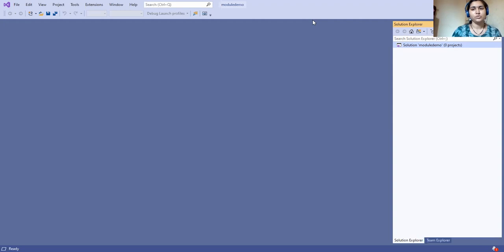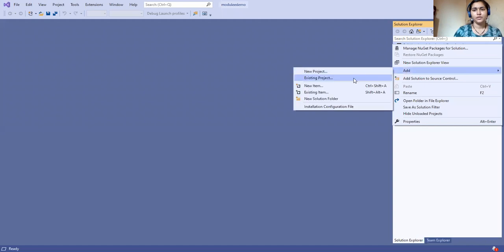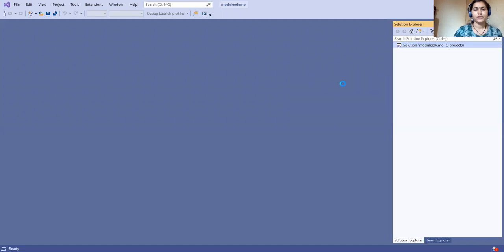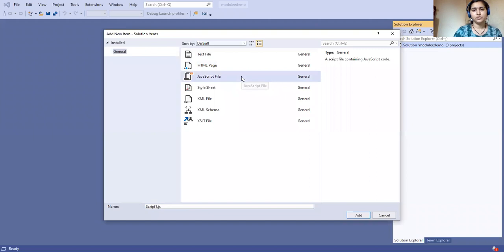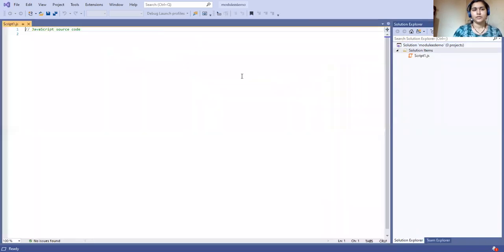So how to do so? From here you have to right click, then add new item. That is nothing but the JavaScript you have to add. It will give you a blank screen. In this you have to type the code for the module. So basically the module is created or exported by using the exports keyword.